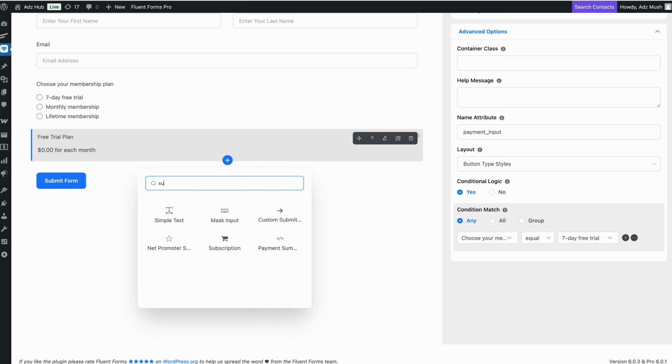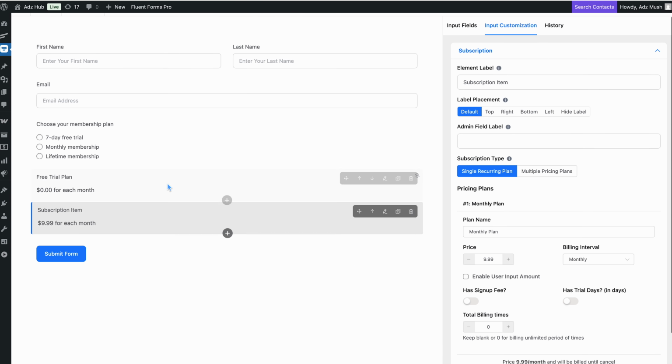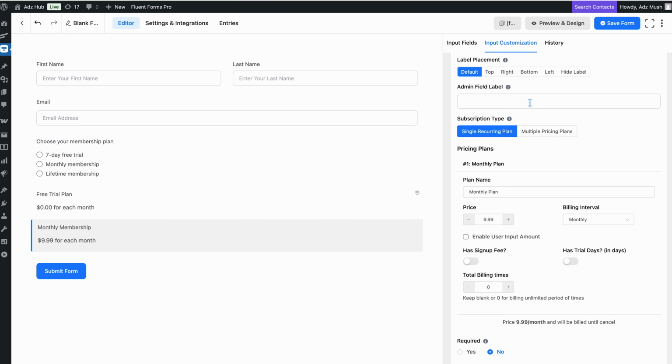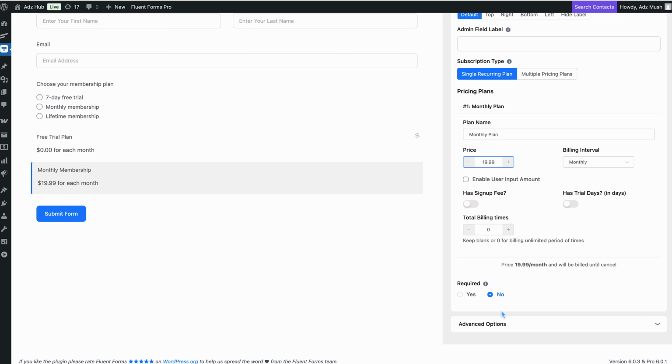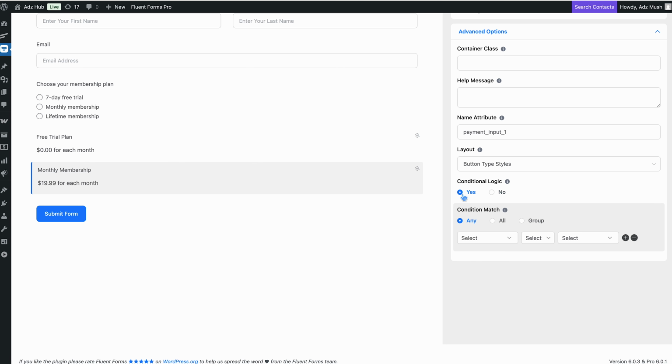Now that the free trial setup is done, I'll do the same thing for the monthly plan. Add a new subscription field, label it monthly membership, set the price, let's say $19.99 per month, and apply the condition so it only appears if the user selects monthly membership in the radio field. Perfect. 2 down, 1 to go.